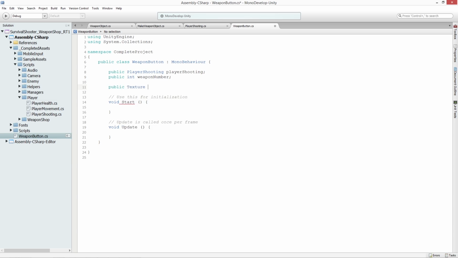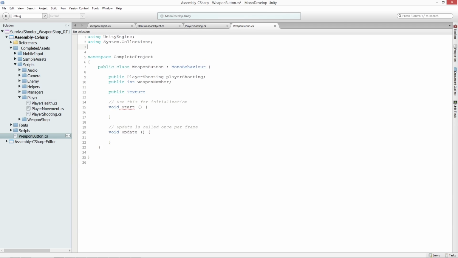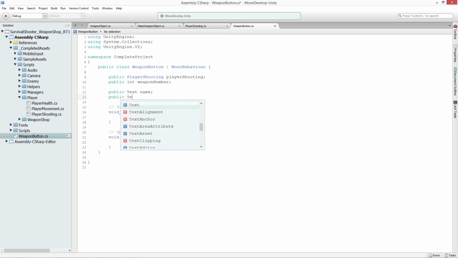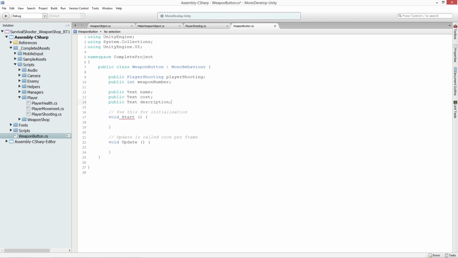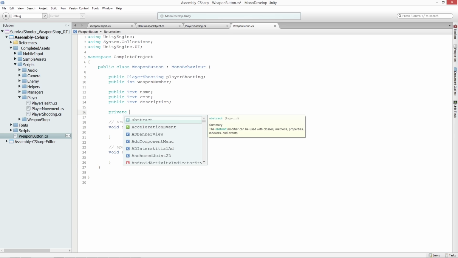We're going to have a public Text. Now notice I can't type Text because I need to add the namespace using UnityEngine.UI. That's so I can access the members of the UI namespace and use classes like Text. So we're going to have a public Text called name, a public Text called cost, a public Text called description. These are references to the text objects that we created attached to the button.